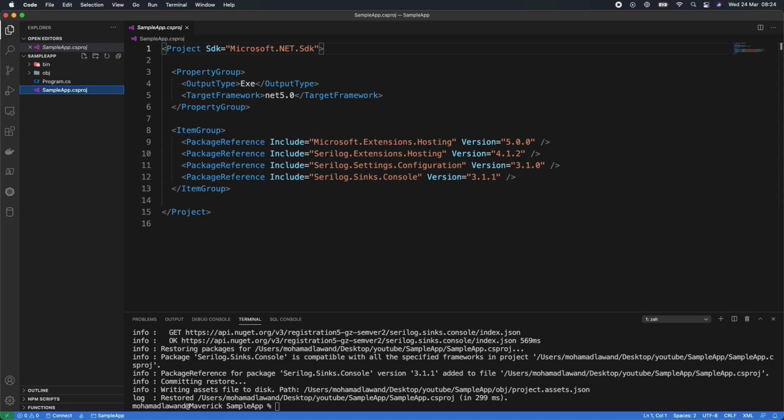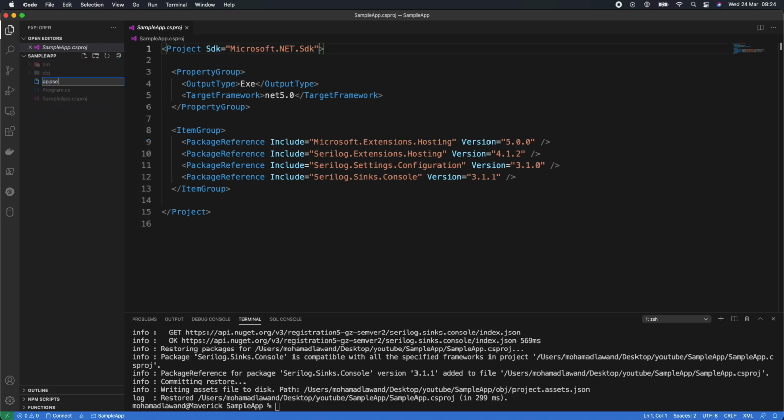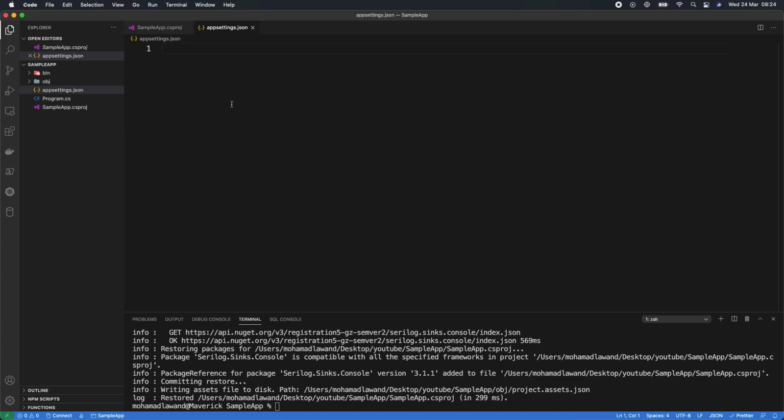Perfect. So the next step for us is we need to create our appsettings.json. In order for us to do that, inside our root folder, we right click, new file, appsettings.json. Perfect. And now we need to start populating our app settings so we can utilize them with our sample code that we're going to be creating as well as with Serilog.